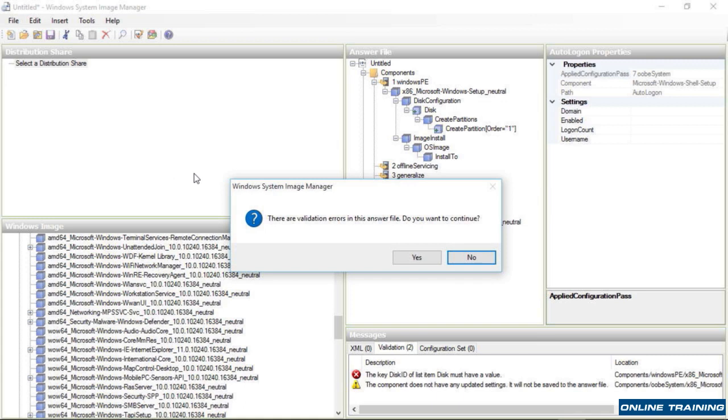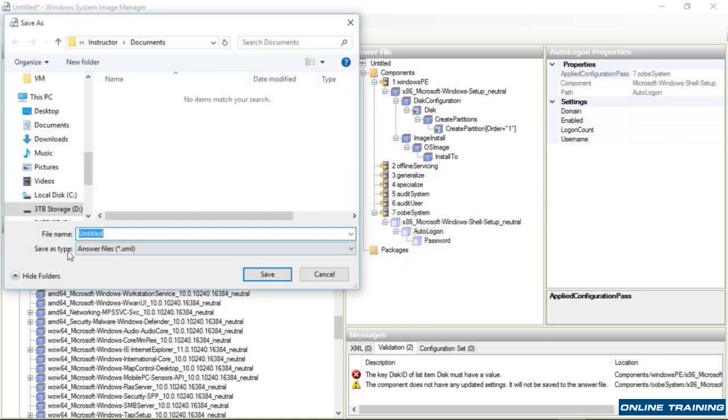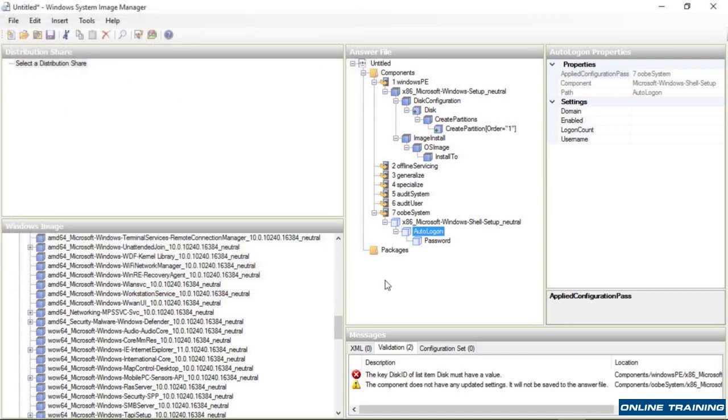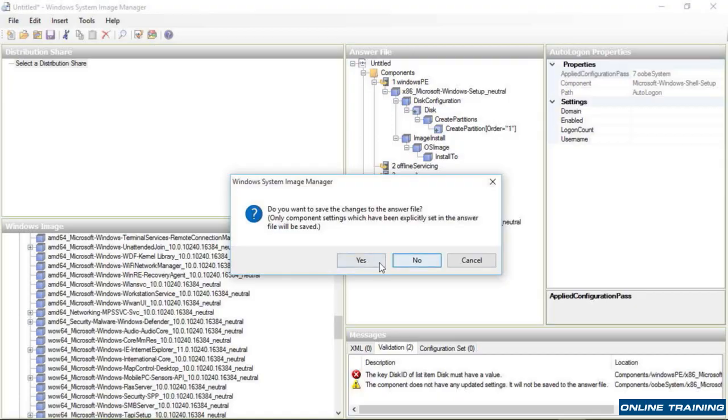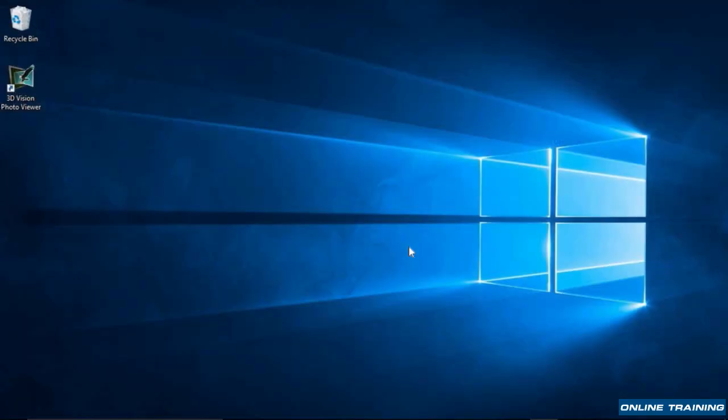Now when I get done, I'm going to save it, and then there are going to be, it's essentially just an XML file. You can call it unattend or call it something else. Now I added things and didn't provide values. That's why it said there were validation errors, okay? But you would go through and configure the answer file in that way using Windows System Image Manager.